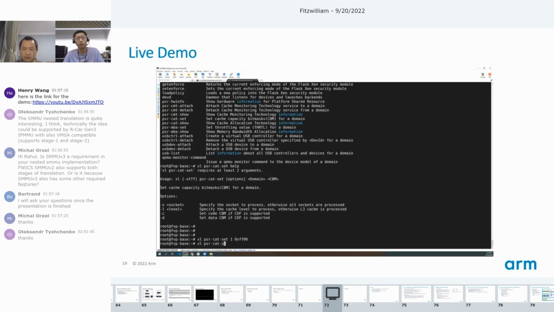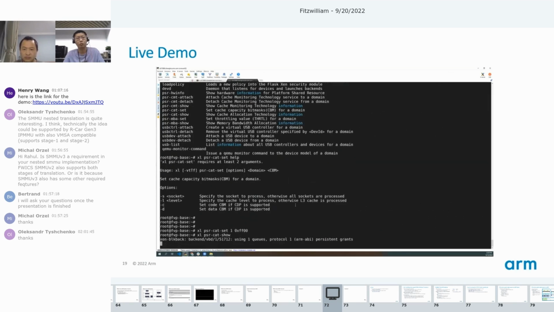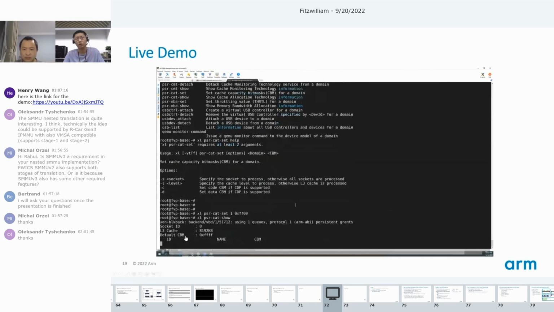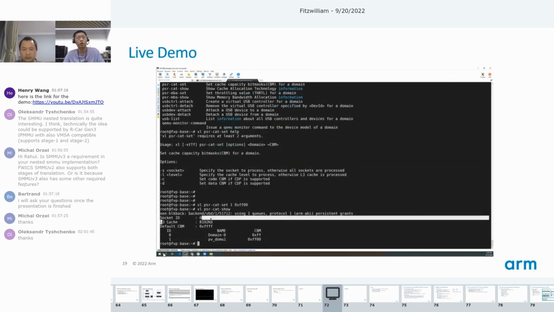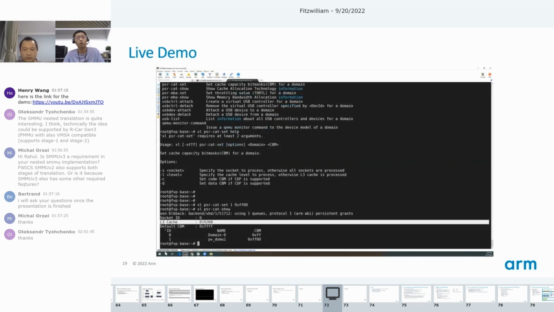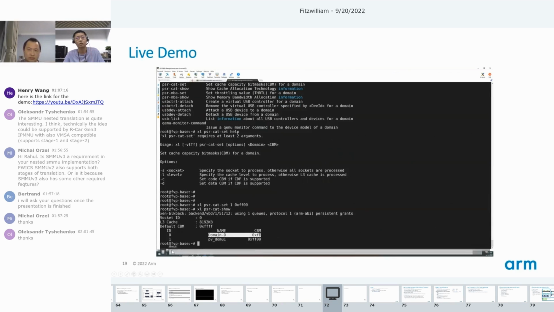After that, we can see the bit mask of the DOM U1 by the xl psr-cat-show. So now you can see that there are 2 domains, and each one of them has its own cache portion bit mask. So this is basically pretty much everything from my demo.